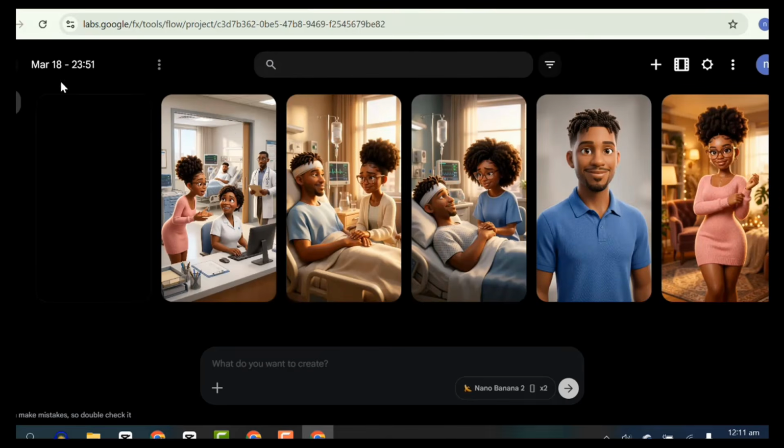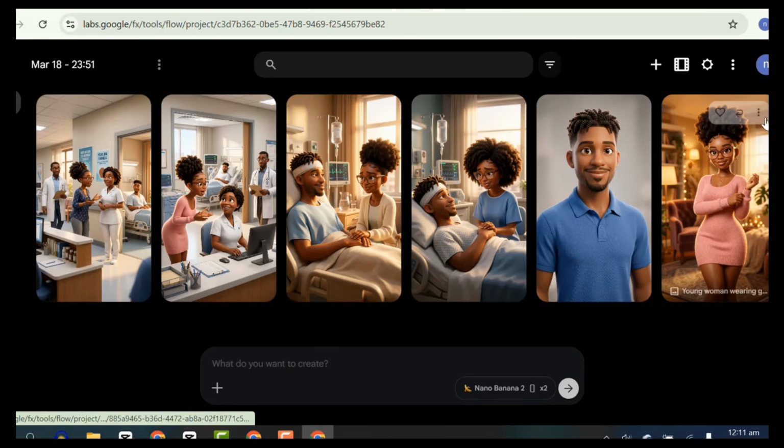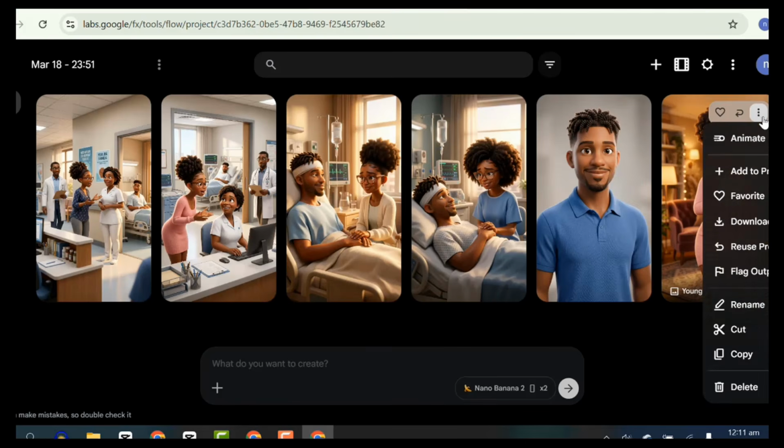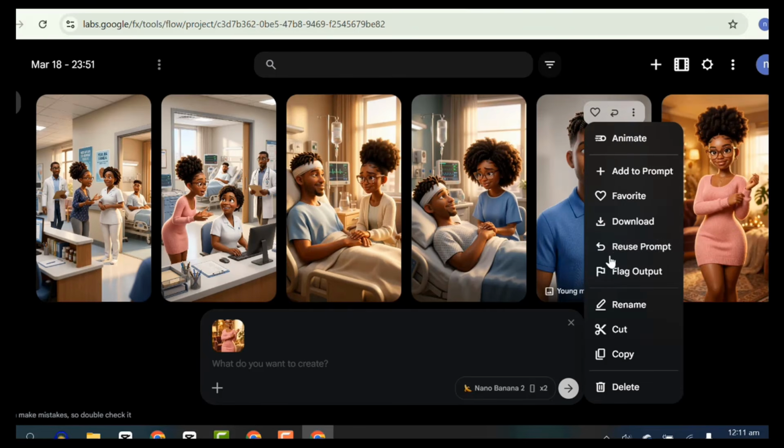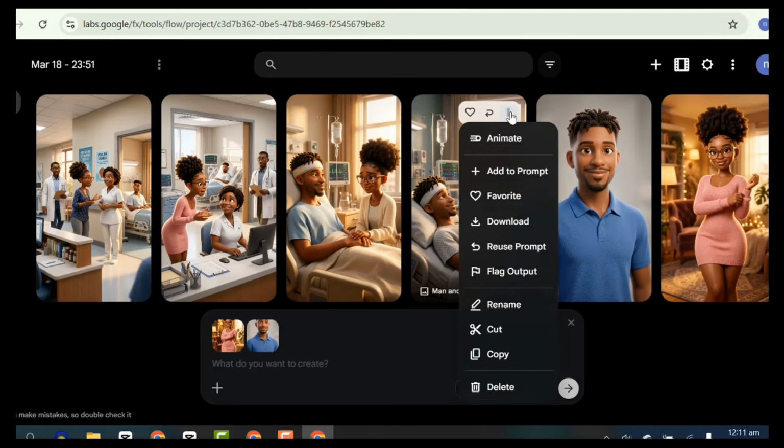You can add 5 characters, 6 characters this way. You can also add these characters manually. You can decide to manually add 4-5 characters into the prompt section and give them a prompt to animate.